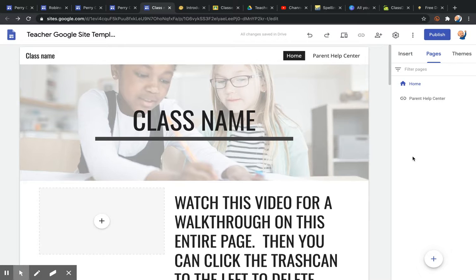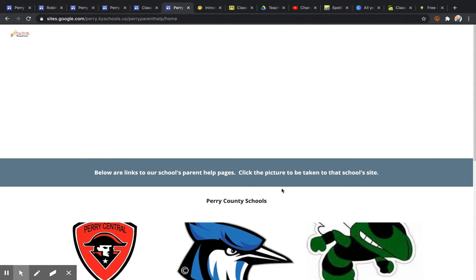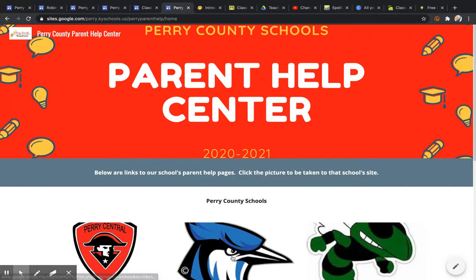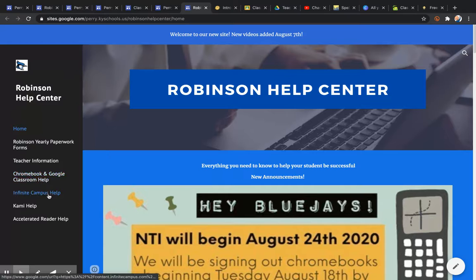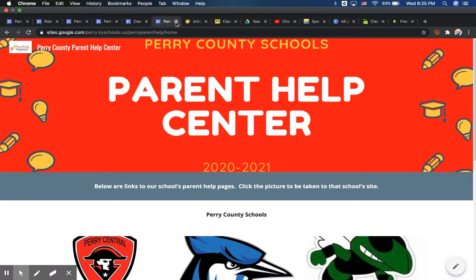You can just have your landing page that parents or students are going to see. And then I've also added a link to the template for the Parent Help Center. All this does is take them to the Perry County Parent Help Center, and then they would choose the school that they're at. So if we're doing it for Robinson, it would take you to the Robinson one, and then they can get any type of Robinson specific help that they wanted.